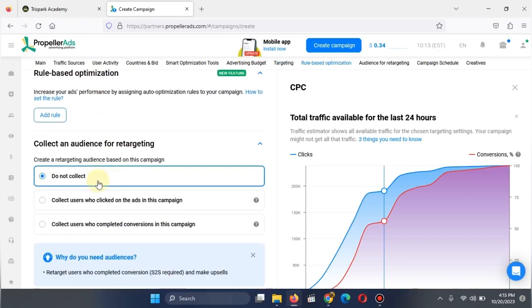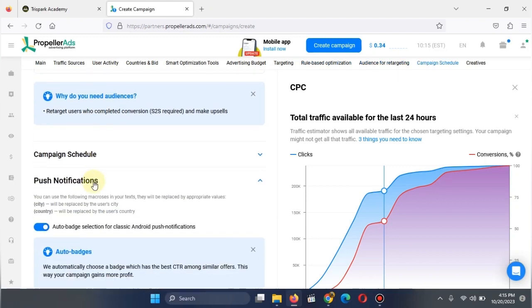Okay, then look at this place. It says, should they collect audience for retargeting? That is, if you run this campaign, this audience that are coming through this place, will you like them to be there? I mean, for the next one, like if they come in today, should they come in tomorrow again? Can they be able to click on these adverts repeatedly for yourself? All right, so you can leave it on do not collect.